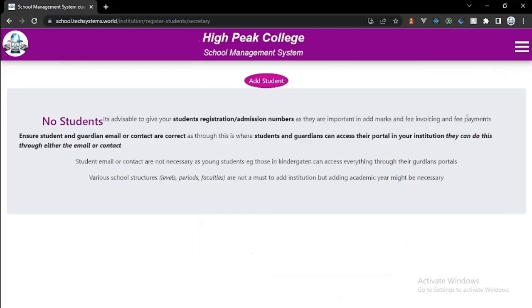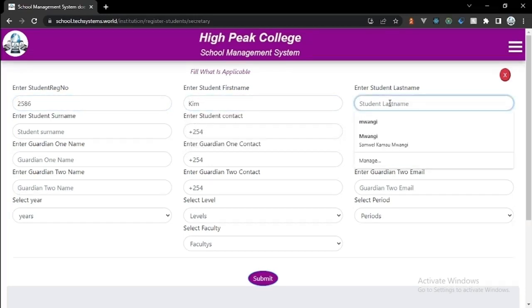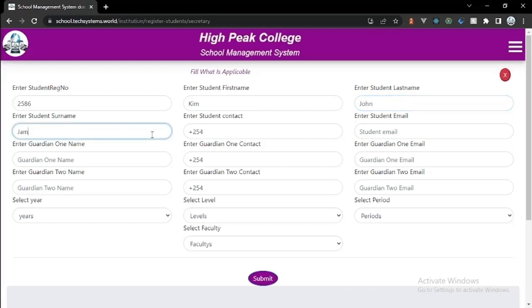Now let us go to the secretary place and add a student. Also here you can fill details that are applicable in your institution, but if you will add a student or guardian email, just ensure they are correct, as through them a student or guardian will be able to access the portal. Also make sure the correct academic year, level, faculty and period is selected.